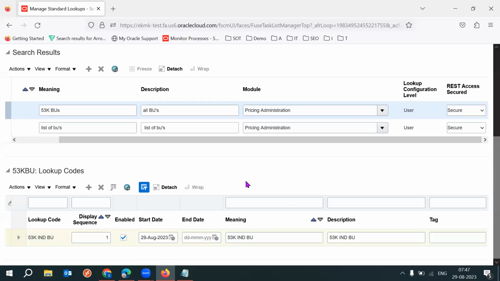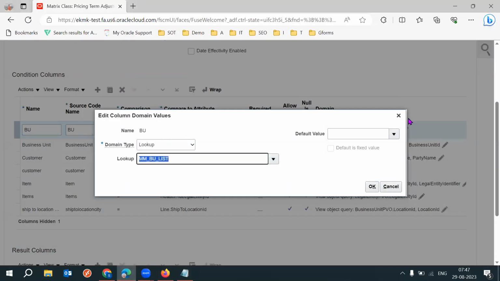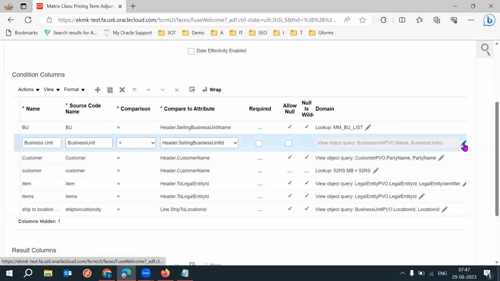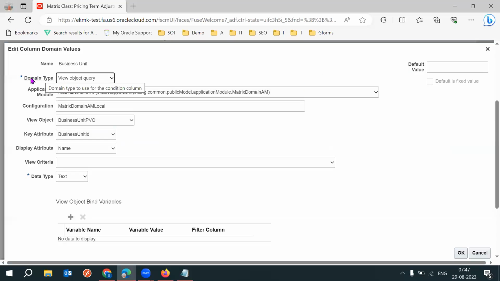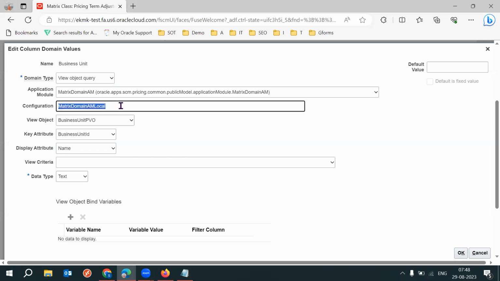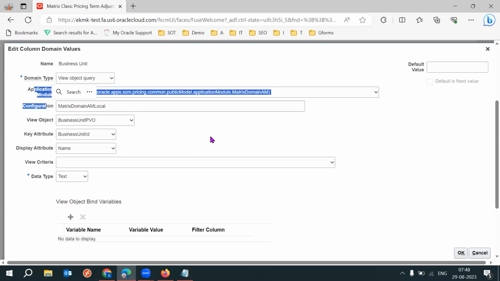But for BUs, instead of creating a lookup, the other best option is this one: pulling up the BUs list from the query. Okay, if I click on here, earlier we have seen lookup. Now we are trying to retrieve the values from a query. And application module you have to select as matrix domain. This one you have to select. And the configuration, you have to select matrix domain AM local. These two you need to remember.